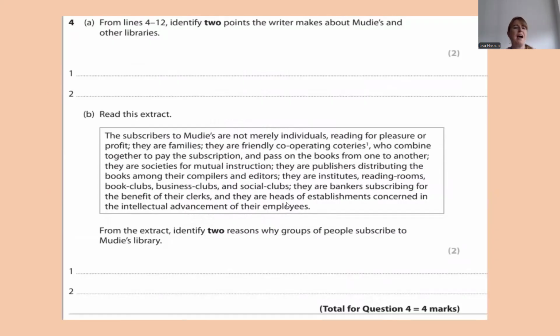So an example of that from November 24 and how that breaks down is 4 marks in total, but divided into the 2 sections. So the first section, lines 4 to 12, in this case: identify 2 points the writer makes about Mudie's and other libraries. You can see that you'll be able to pick out those 2 points from lines 4 to 12, which you will have highlighted in the text so that you don't pull it out from the wrong part. And then B, you've got an extract that you can actually look at on the page, you can highlight on your exam paper, and then you can pull out 2 reasons why groups of people subscribe to Mudie's libraries.